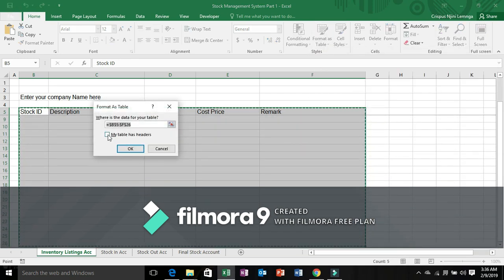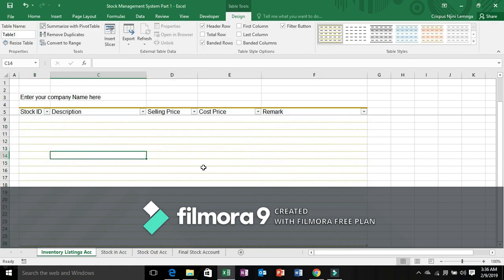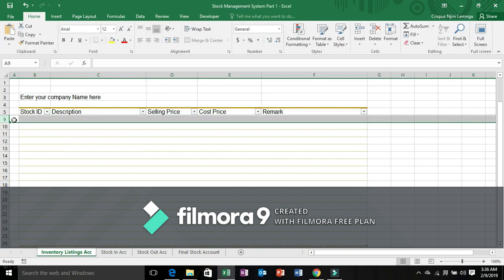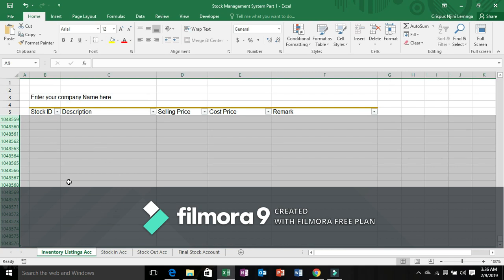My table has headers, I'll go ahead and check this. Headers are the captions which you are able to see here, and so when I check this, Microsoft recognizes these as captions and includes them in my table. Now if you go ahead, you see this is my table which has been formed, and I can go ahead and increase the size of these cells. What I'll do is select the cells from here to the last cell, and I press Control Shift and the down arrow key, and then I can come here.